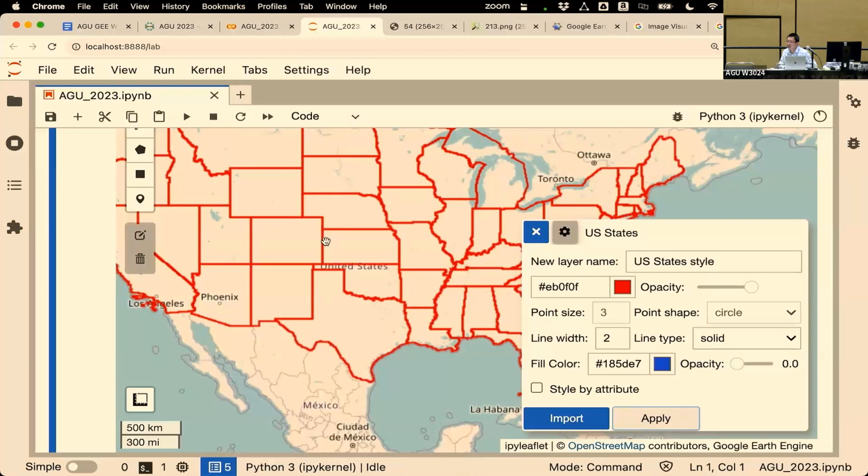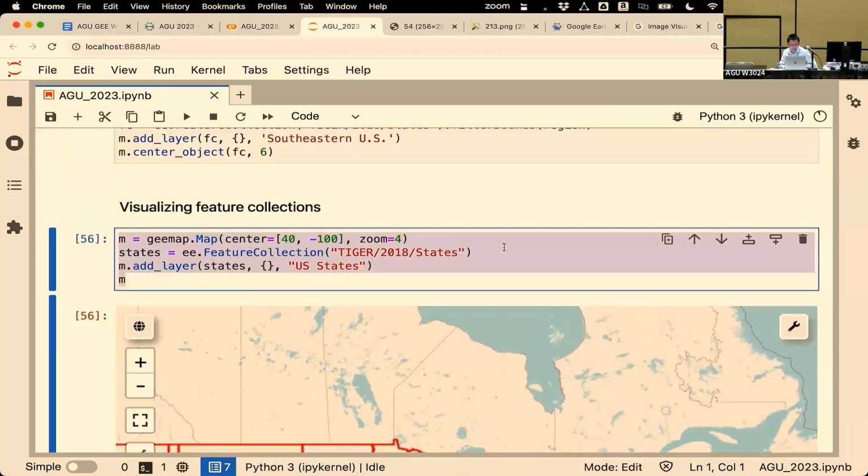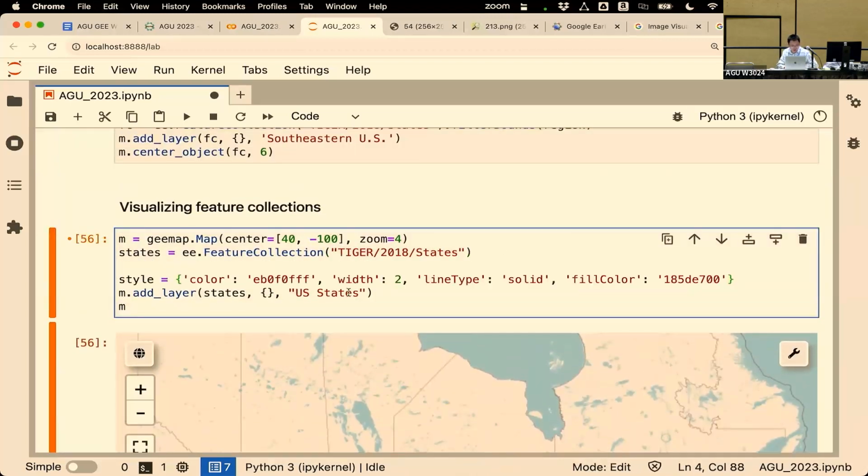Yes? Yes, so here, right? Again, the import button. If you click the import button, you copy it, and then I can come back to here. I can paste it. It looks like this. The style, something, right? And what you can do is, in here, map.add_layer, the state, dot style, and then parentheses, and then you need to put double star style.